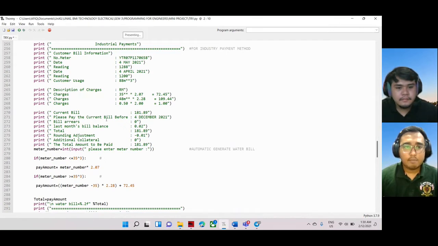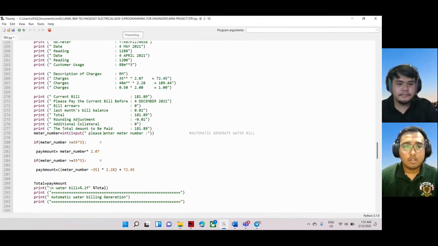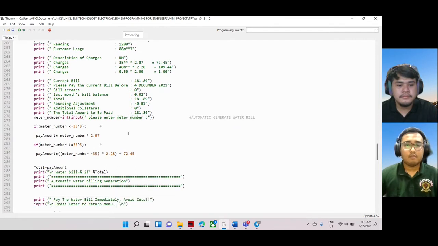And then please pay the current bill before 4 December, which means 4 months after the 4 April. And bill errors equal to 0. Last month bill balance equal to 0.02, and total 181 ringgit 89 sen. Rounding adjustment negative 0.01, additional collateral 0, and the total amount to be paid is 181 ringgit and 89 sen. And then for the automatic generate water bill.